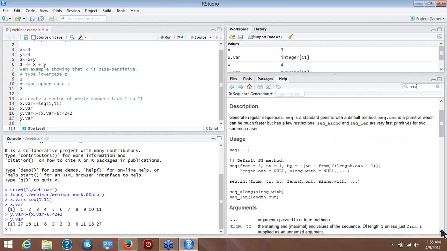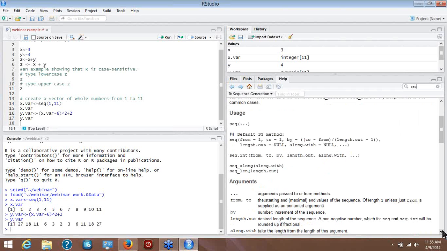And it shows you the form of it. There are various forms. From equals 1, that's where you start. To is where you end. By is the interval you want between them.